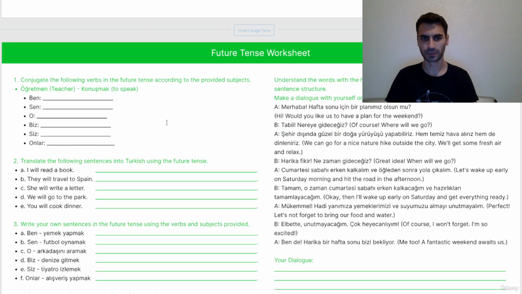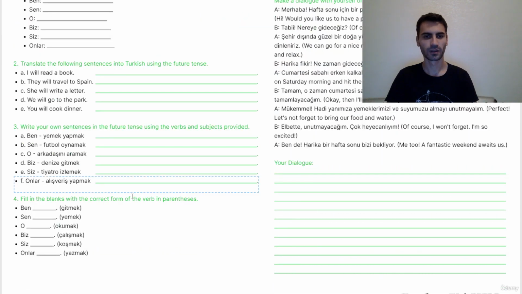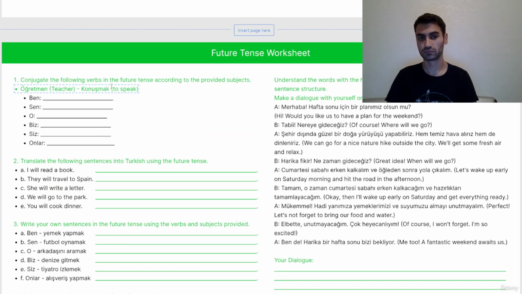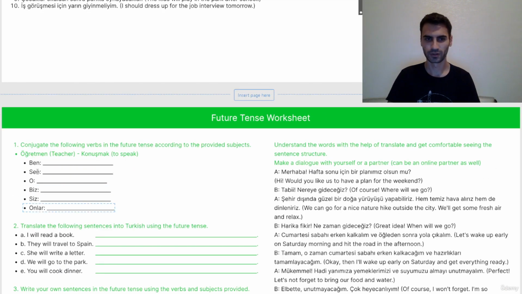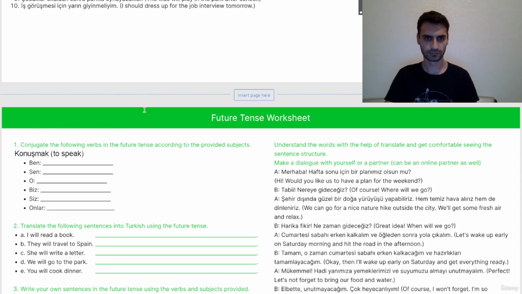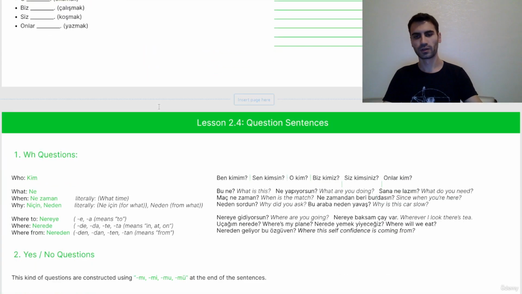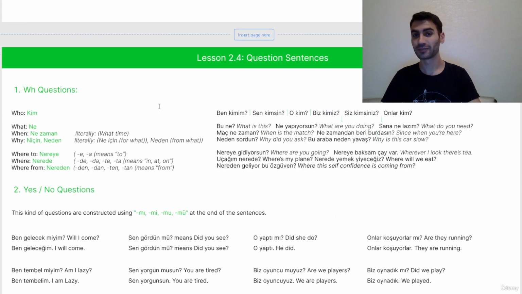You can talk about your future here. And there is an example conversation about future. Your dialogue will be here. I will do this first one. Or you will do this. Yes, it's better, because you know everything you need to know to do this. But let's do it like this. See you in question sentences after you finish the worksheet.